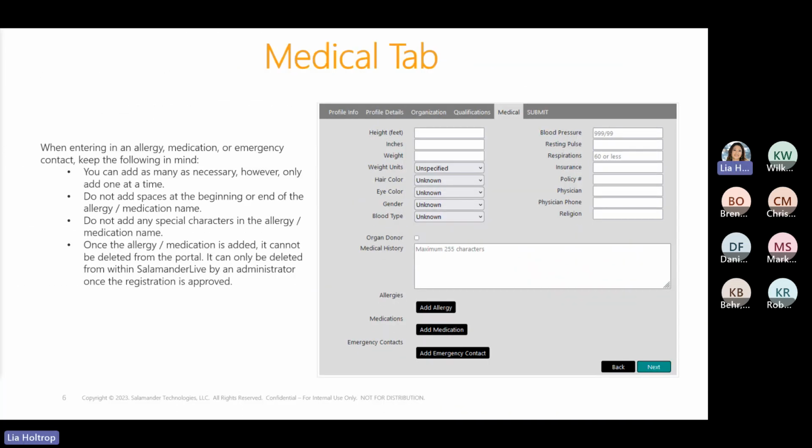So under the medical tab, when you're adding an allergy, a medication, or emergency contact, keep the following in mind. You can add as many as you need to, but you have to add them one at a time. So when you're adding an allergy, click allergy, add one allergy, add it, and then add the next allergy. Another thing on here is do not add spaces at the beginning or end of an allergy or medication. If you do so, you're not going to be able to add it. Also, don't add any special characters in the allergy or medication name.